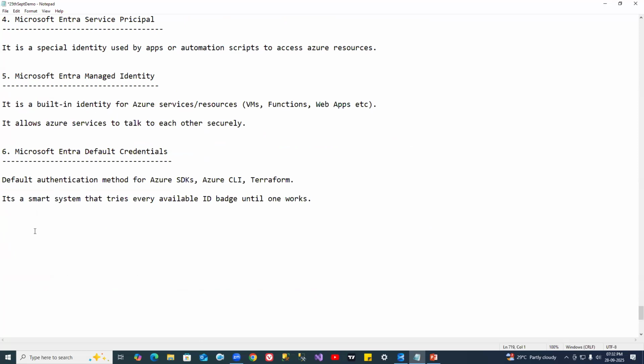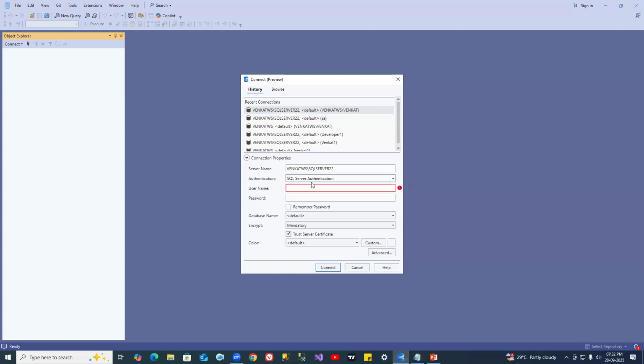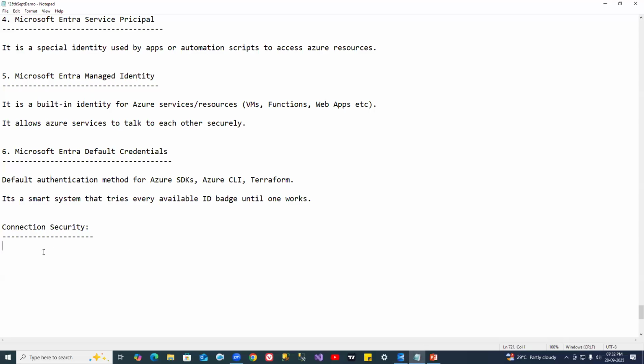Now, next one is connection security. See here, anything we select, right? After selecting also here, see, it is showing encrypt, mandatory, optional, strict, and also trust server certificate. It is showing. Okay. So we have to discuss that. Connection security. What is it?